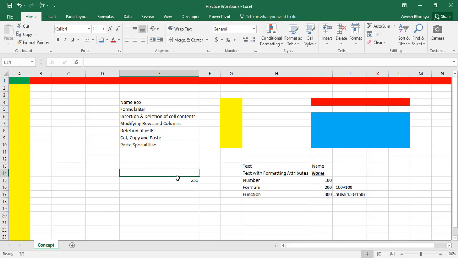Now there's a difference between deleting the contents of a cell and deleting the cell in total. So let me put cells E14 with value 150, E15 250, and E16 with a value of 350. Now the difference is that when you delete the contents of a cell, there is no change in the cell position. But when you delete the cell itself, the cells will either shift up or shift to the left depending on what option you select when you're deleting the cells.